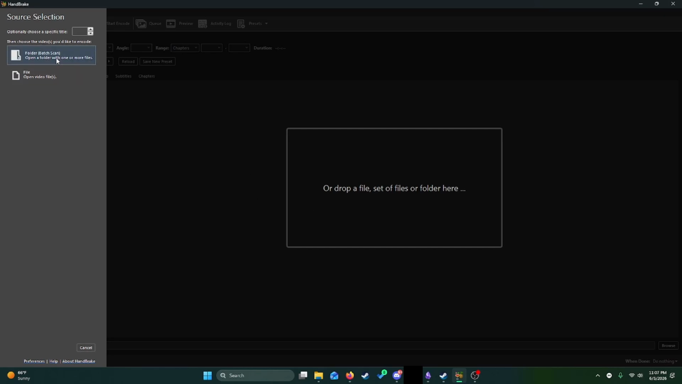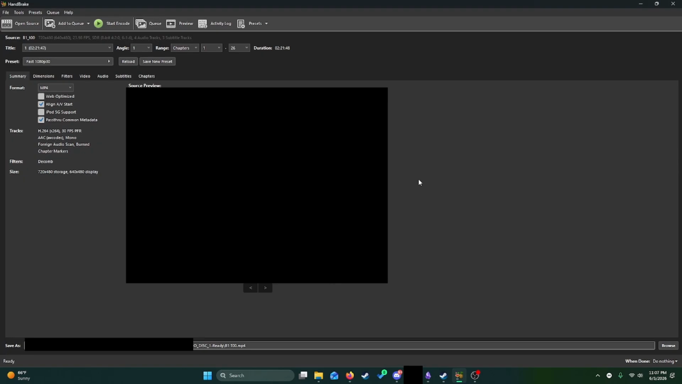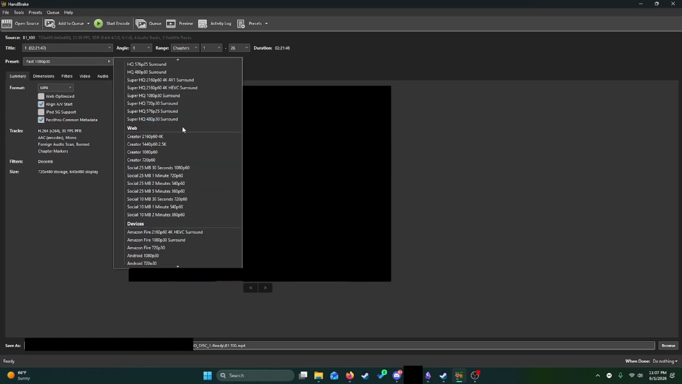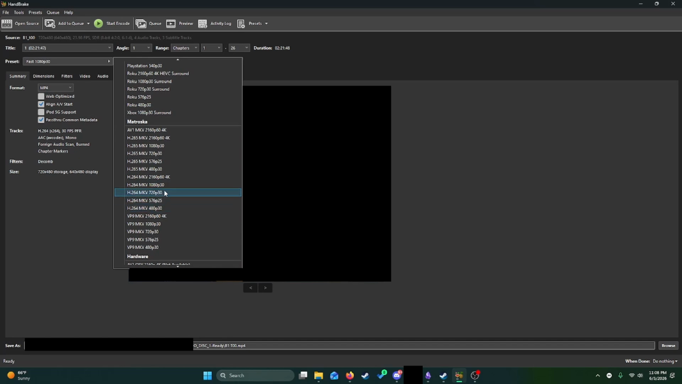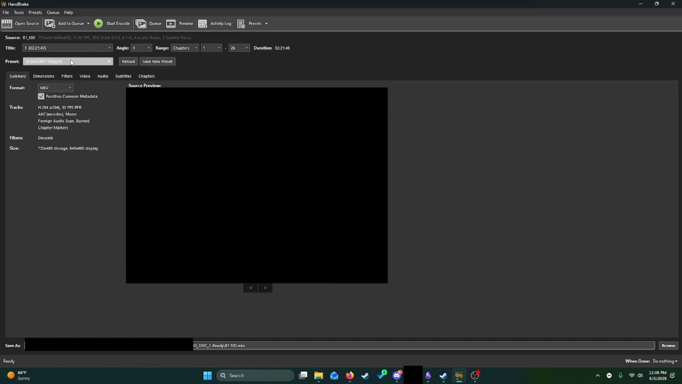So first, we're going to want to open our folder. Now, as you can see here, we have our media loaded up. I personally don't like to use the fast preset. I would first go ahead and scroll down to where MKV is, and I personally will be picking the 1080p version. My media here is only 720p, but it will automatically go down to the lower resolution if it detects it.